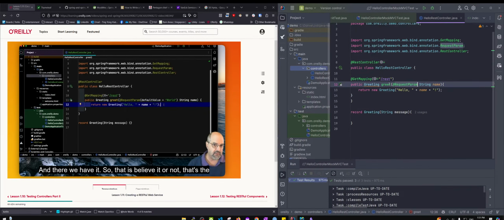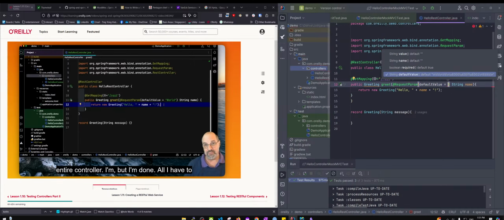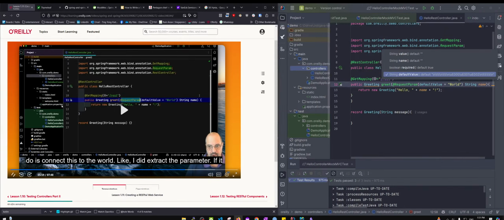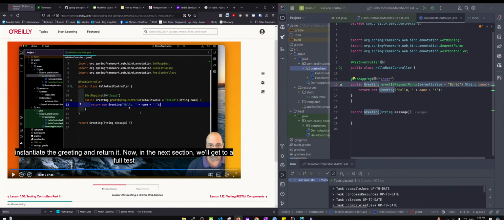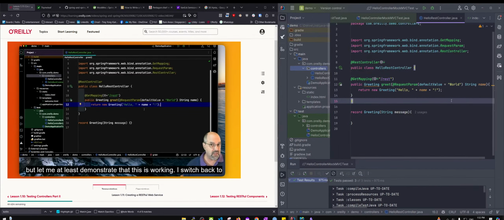So that is, believe it or not, the entire controller. I'm done. All I have to do is connect this to the world like I did, extract the parameter if it exists, or provide a fallback if it doesn't, instantiate the greeting and return it. Now, in the next section, we'll get to a full test, but let me at least demonstrate that this is working.